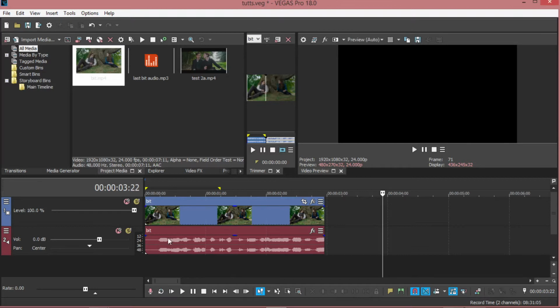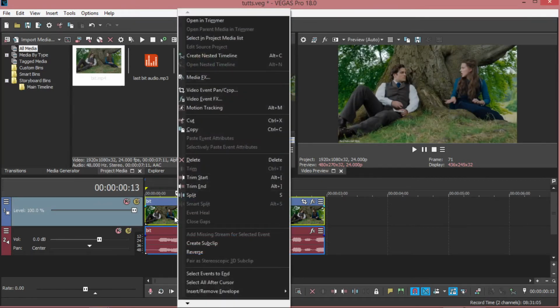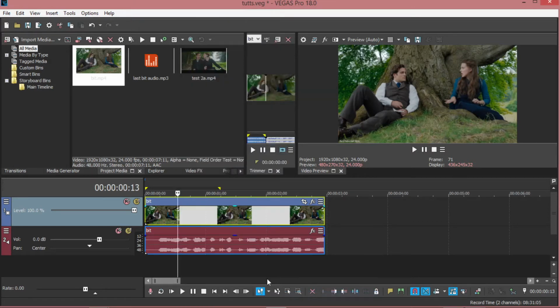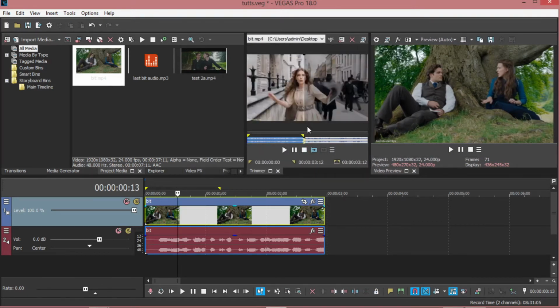Before you start any editing to your clips, you need to disable the resampling. To do this, right-click, switches, then disable resample. If you don't do this, when you render your videos, your quality will be messed up. Now let's move into the editing part.